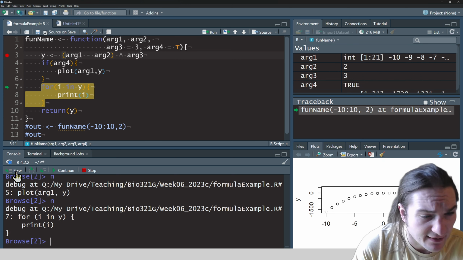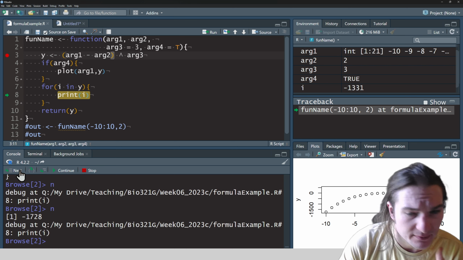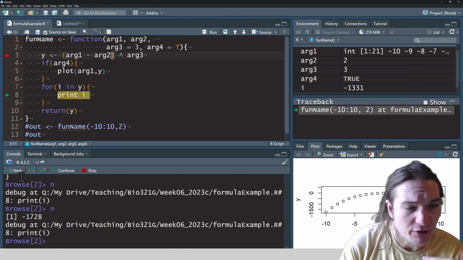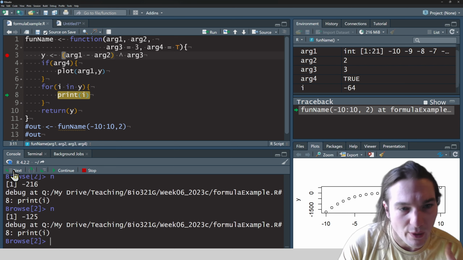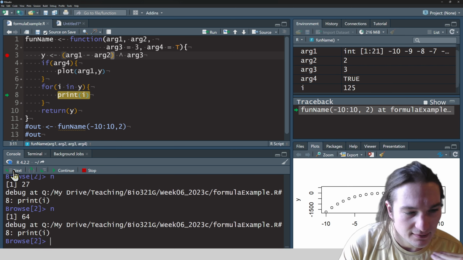So I'm going to hit next, and when I go inside, I can see not a whole lot has changed. However, it has created i at the first value of y. So I'm going to hit next, and now it's the second value of y. Now I hit next, and so forth. So I'm able to just keep hitting next. We're almost to the end, and now we get to the return. So not too bad.